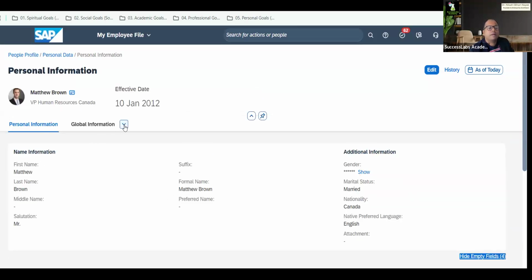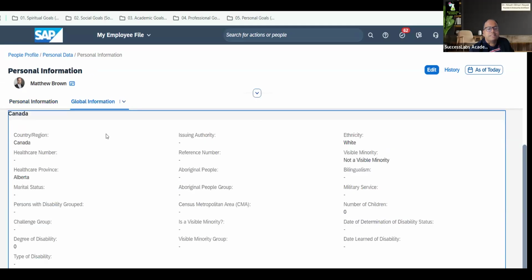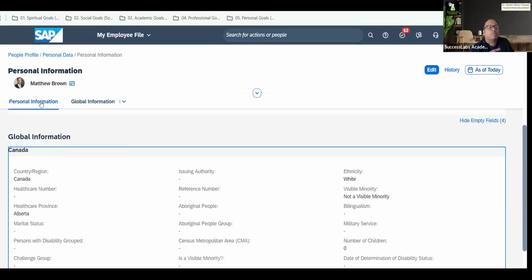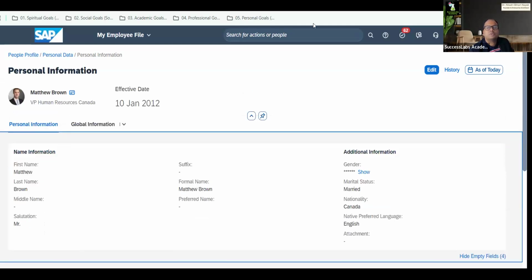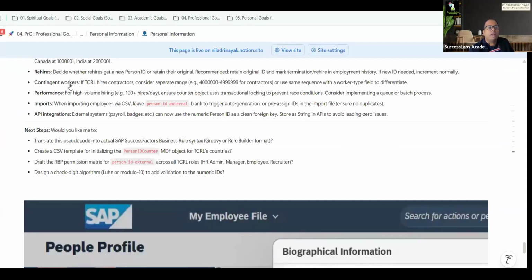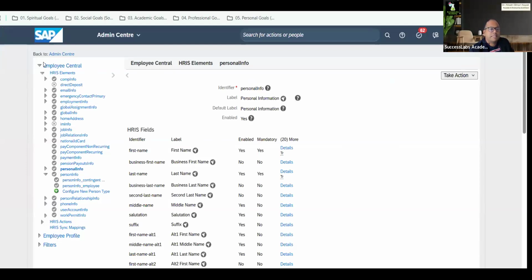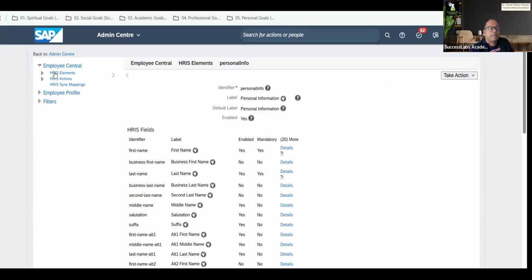So this is a way you can understand person info, global information, Canada specific. These are the Canada-specific fields, like healthcare number, child details, all specific for this particular country. This is called the personal information. In the same way you can navigate through each and every HRIS element inside Employee Central. So this is your data element.